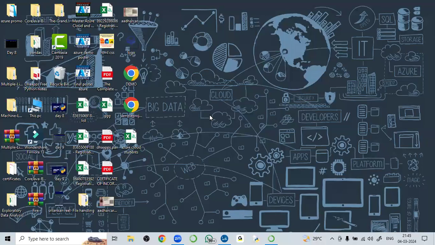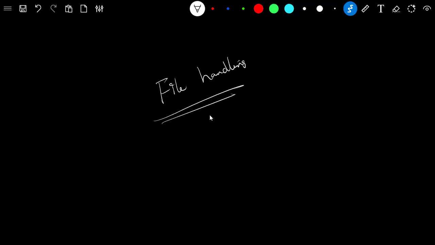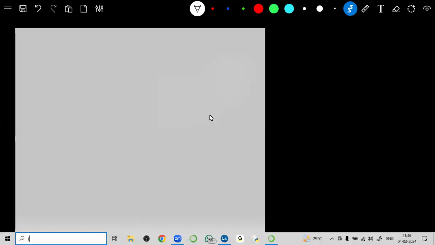Okay, so welcome to day 10. In this session, we will be discussing file handling. So one concept which I left. Apart from this, I'll also discuss web scraping. Today is day 10.